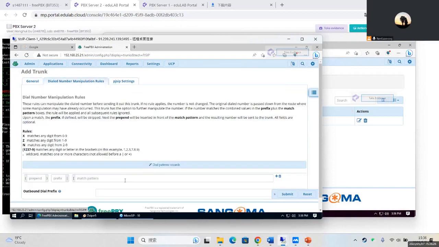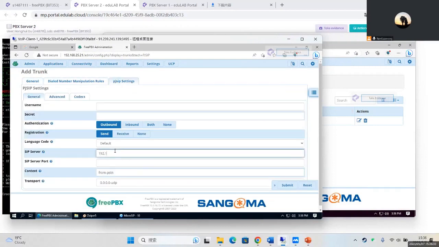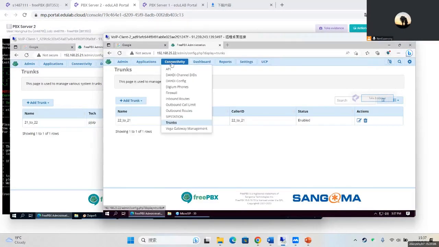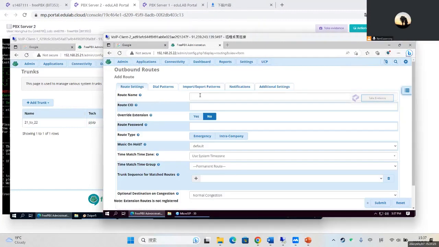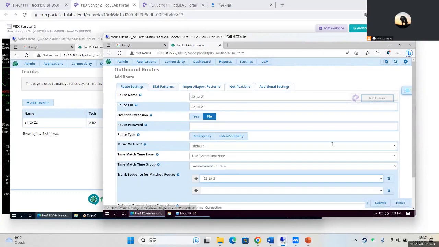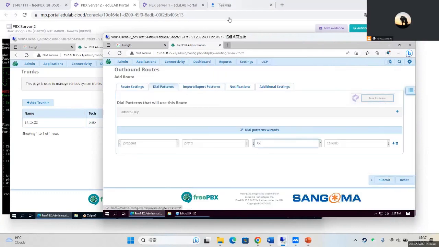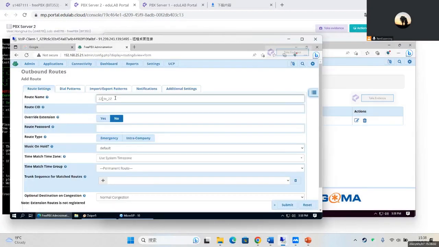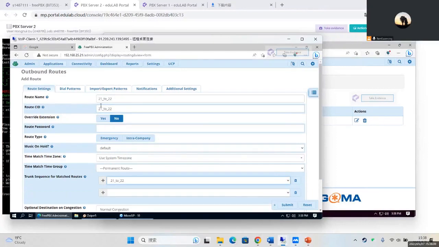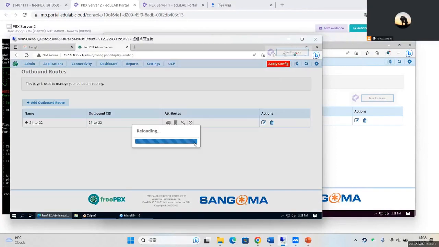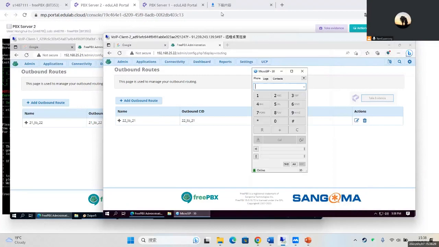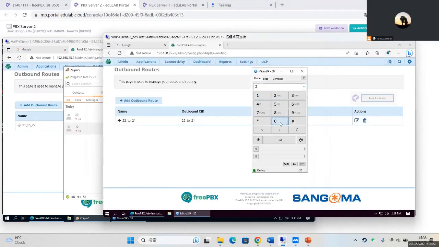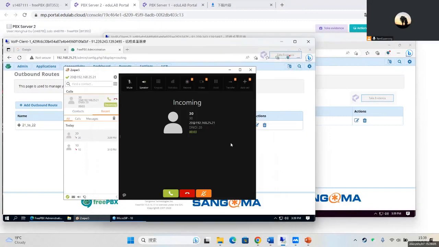And also we should set up outbound routes and pay attention to the dial pattern here. The first one we use is the simplest one, which is XX, for any kind of number. And we did exactly the same for 21 to 22. And after that we apply the settings. And after the settings are all applied, you can now call 20, and you can see 30 successfully called 20.